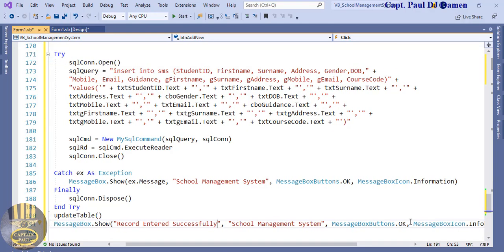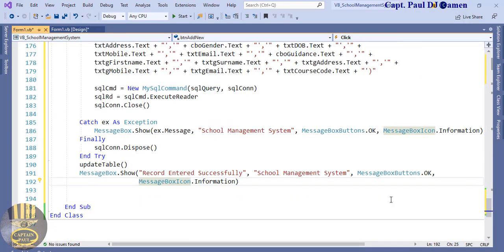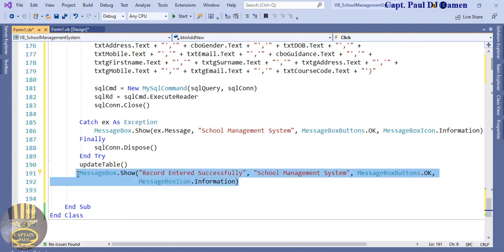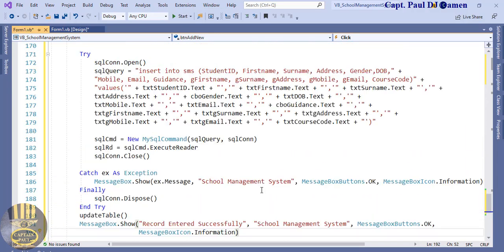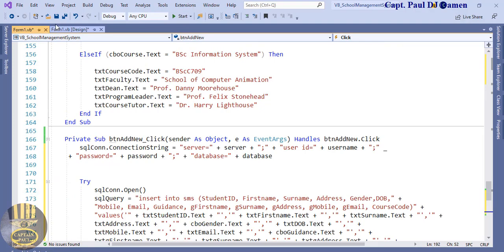So let's press enter here so that you guys can see that. All right, look at that. So this message box will be displayed if everything goes how we plan. Okay, so far I can't see any error. I'm gonna save that.